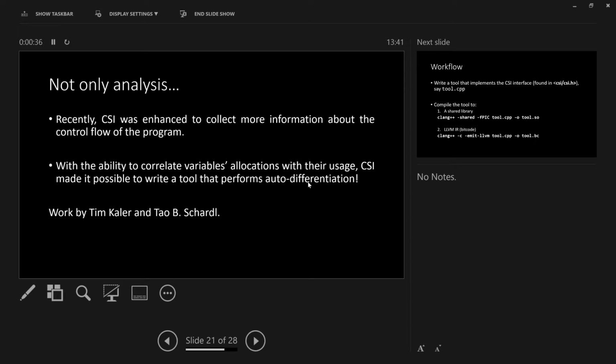This made it possible, in joint work by Tim Carter and TB, to write a tool that performs auto-differentiation just based on the IR. So you have your C program, you feed it through the compiler to this special CSI tool, and then you run it, and it performs auto-differentiation of arbitrary code.